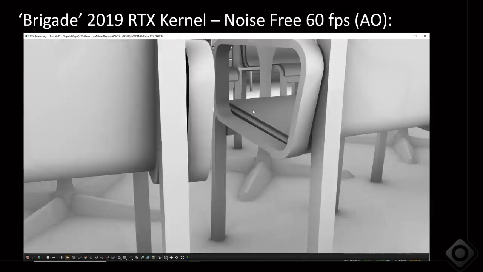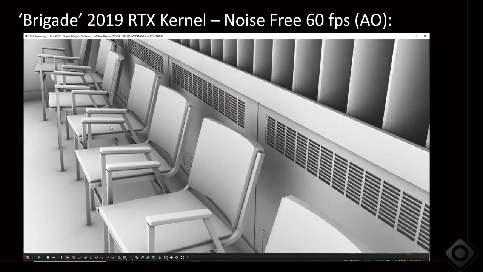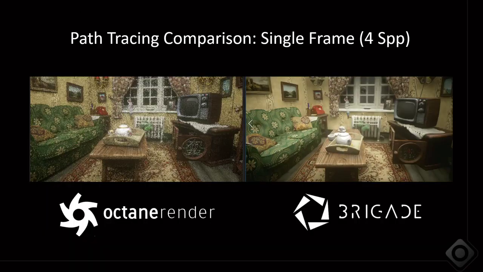This is instant AO. For a split second there, you saw an early version of GI. And that's kind of where things were at last year. But this year, Brigade 2020 has full path tracing on RTX. On the left is Octane, 4 samples per pixel running on a 2080 Ti, and the same render on the right is in Brigade. But the Brigade one is very clean. It's noise free, and the reason why is that it's a completely rebuilt kernel.